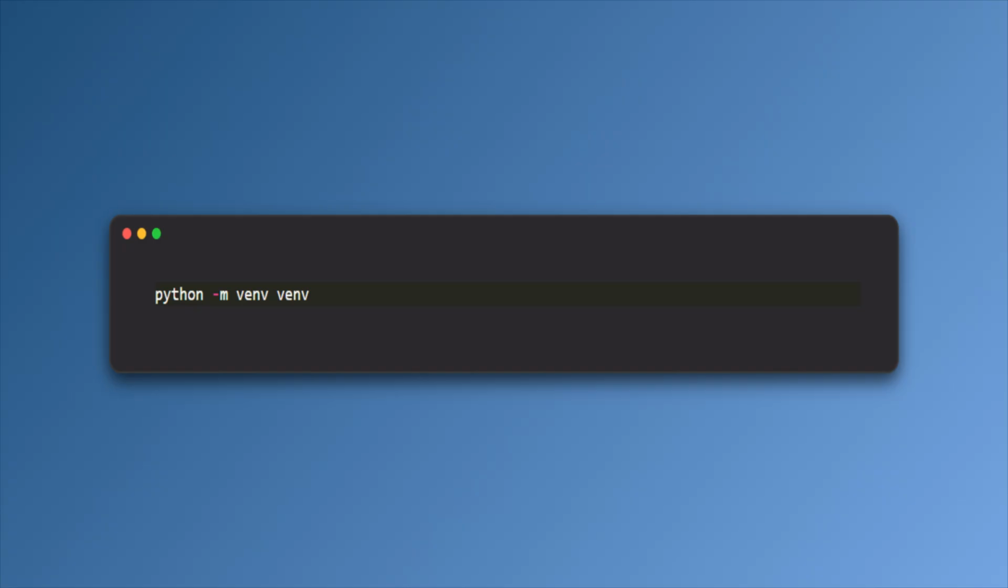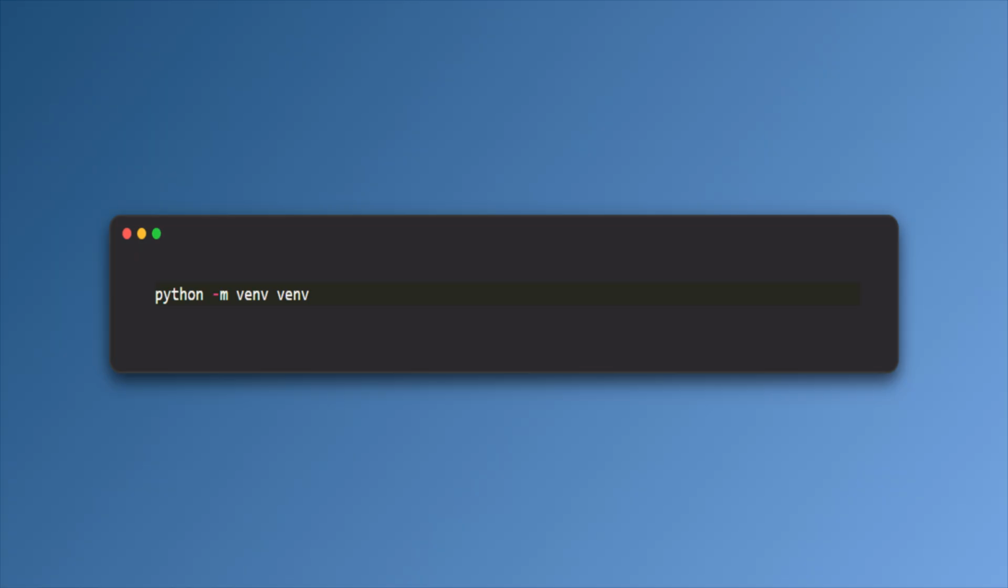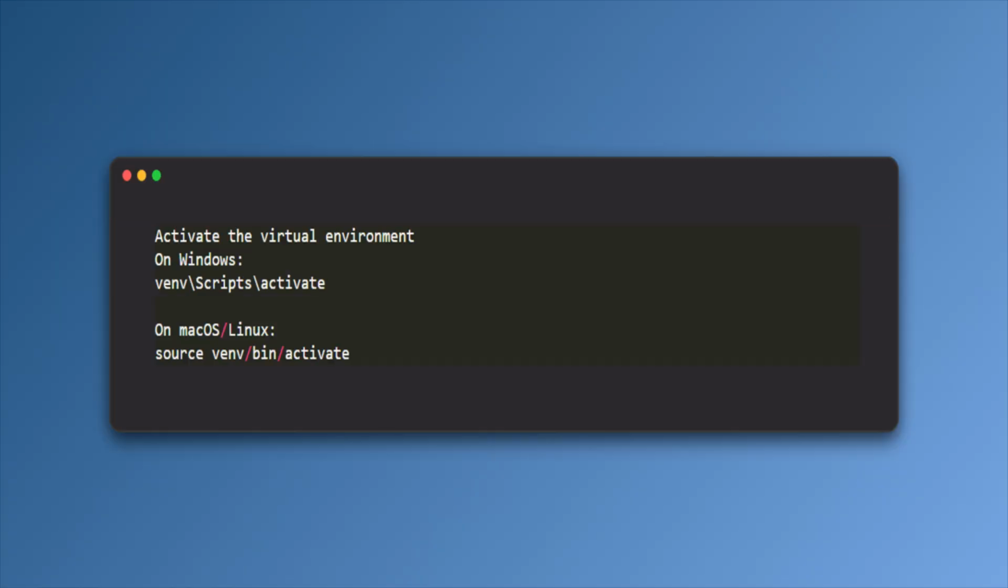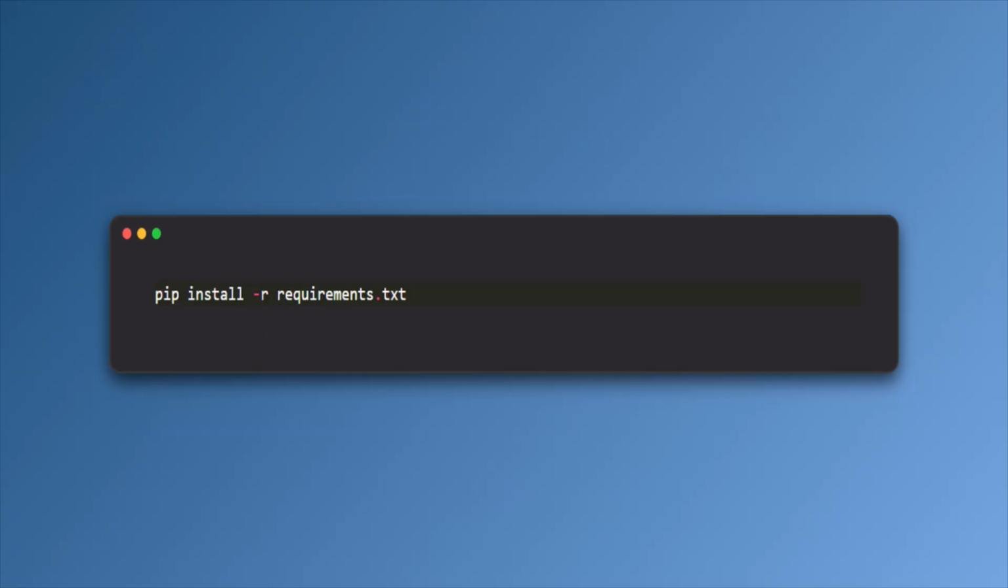First, you need to set up a virtual environment in Python. Open your project folder and create a virtual environment. Then activate the virtual environment. The required Python version is 3.8 or higher. Now add the Python packages in the requirements.txt file. Then run the command pip install -r requirements.txt. This will install all the Python packages. I will share this code in the description box so that you can easily set up and run this project.